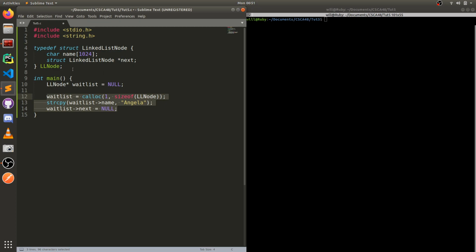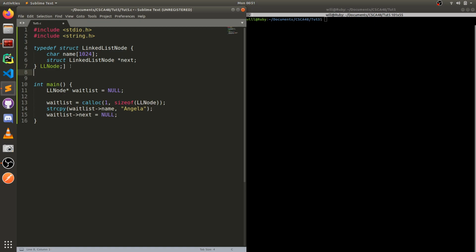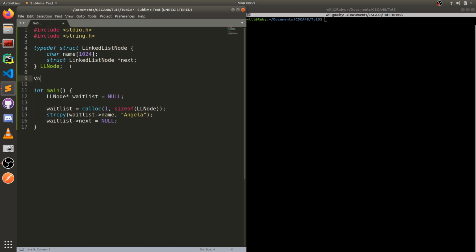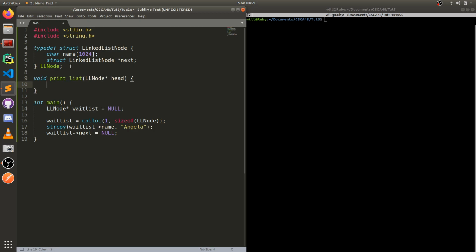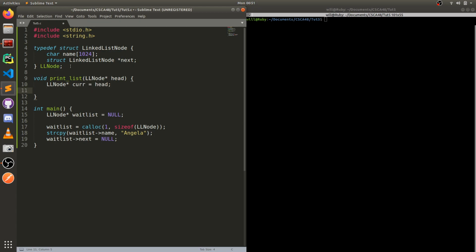Let's create a print function to make sure this works. We will create a void function, print list. It'll take in as a parameter a linked list node head. We will keep track of where we are with a current node, so we can create an LL node star, a pointer, current. Cur is short for current. We can just use head as our starting point. Then, while we're not at the end, how can we check if we're at the end? Well, if our current is null, that means we have nowhere else to go. We will be at the end of the list when our current is null.